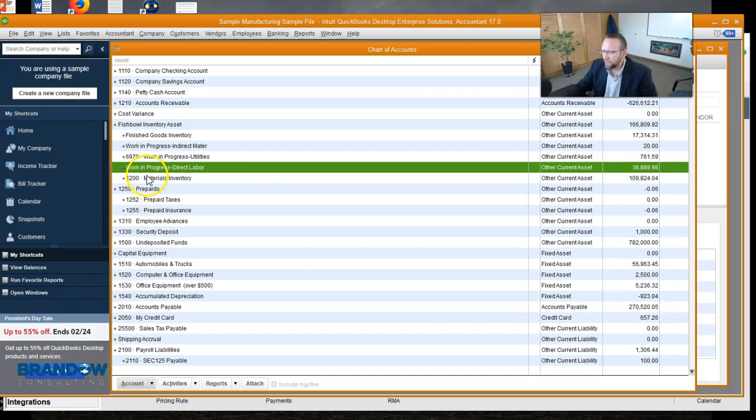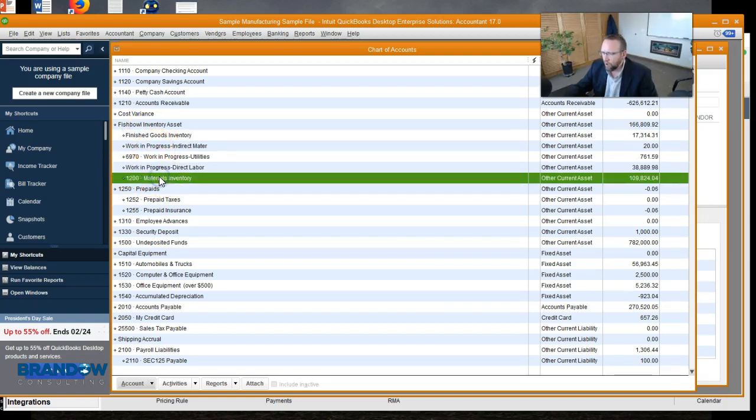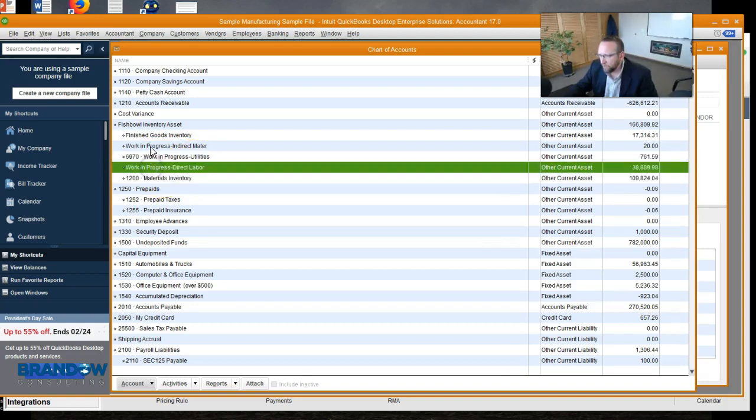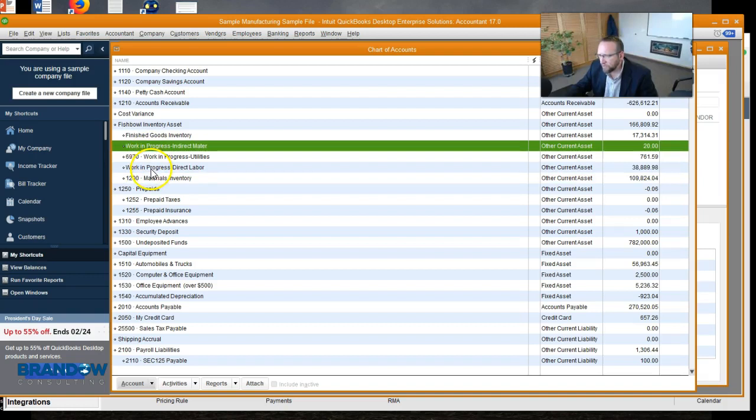So in this file, it's a manufacturing file. So I've decided to have work in progress and finished goods and raw materials. Previous to the world of Fishbowl, we had work in progress utilities, materials, but we may have changed some things here. Work in progress direct labor, work in progress indirect, and finished goods. Okay.